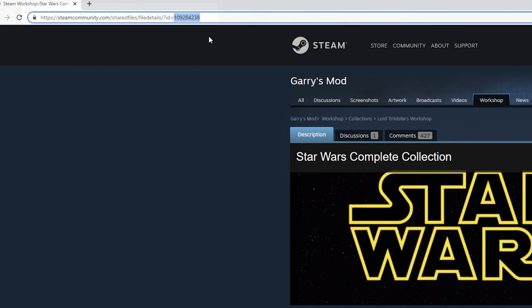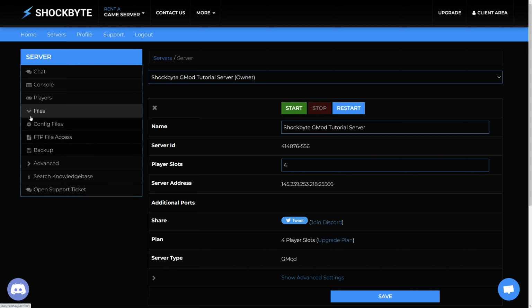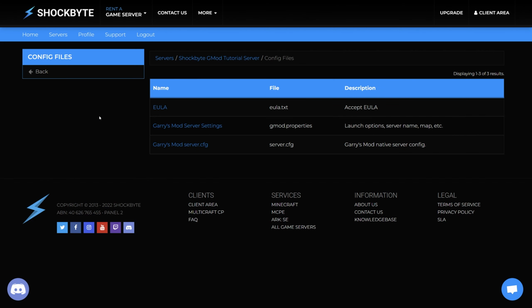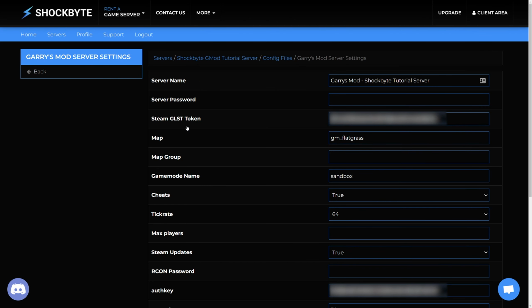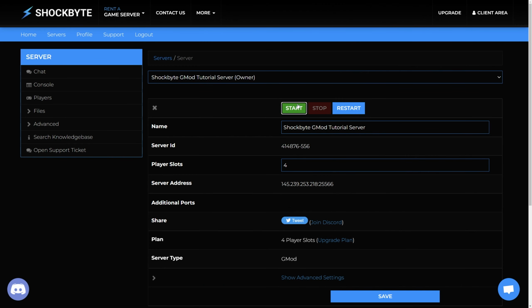Once you have the ID for the collection, head to your server control panel and stop the server before making any changes. Navigate to the menu on the left and select Files, Config Files. Then open the gmod.properties file and locate the host_workshop_collection field. Then enter your collection ID. Once you've entered it, click Save at the bottom of the page. Then restart your server to successfully apply the workshop collection to your server.